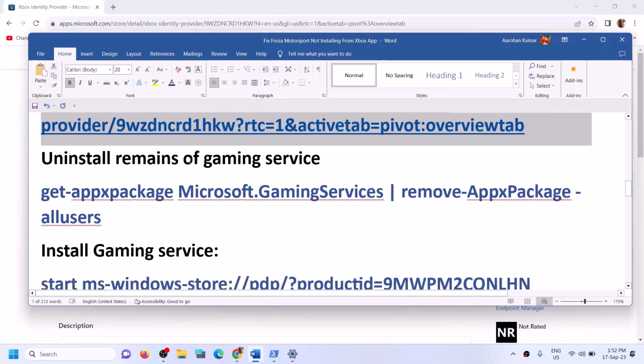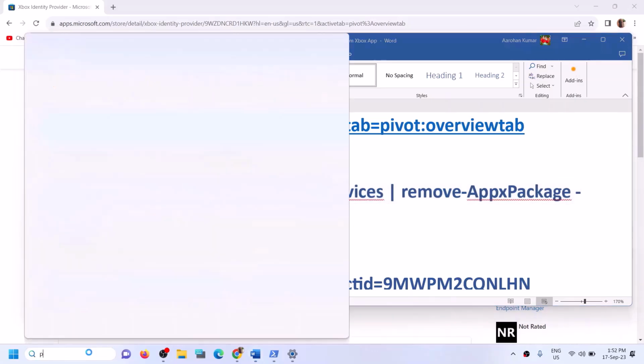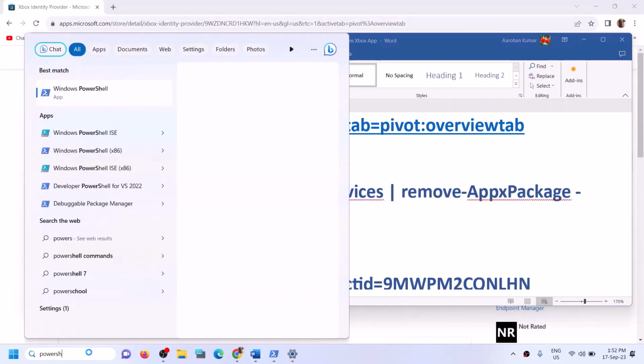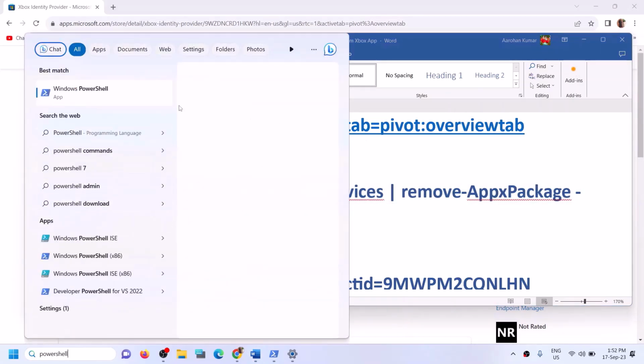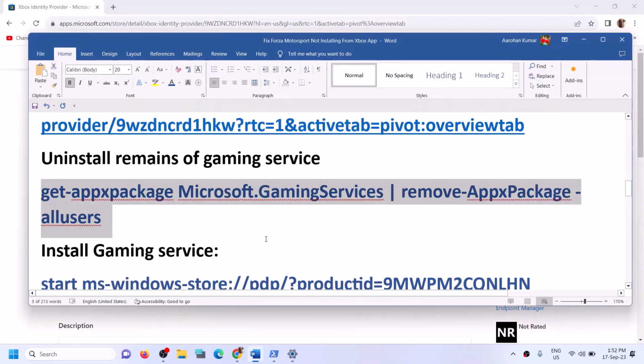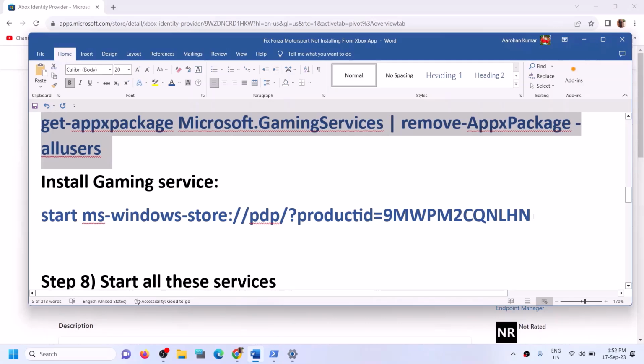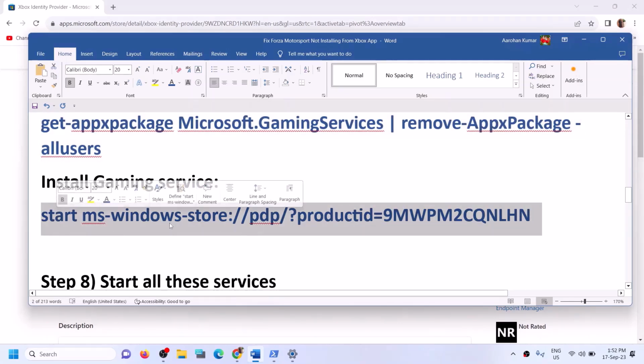So the next step is to uninstall and reinstall Gaming Services. Copy this command. This command is provided in the video description. Type in PowerShell in Windows search box, right click on Windows PowerShell and then click on Run as Administrator. Make sure that you always open PowerShell as an administrator. Click on Yes to allow and then paste the command over here. Hit the Enter key. This will uninstall Gaming Services.